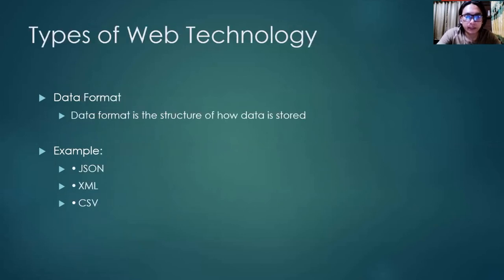Next is data format. Data format is the structure of how data is stored. Some examples are JSON, XML, CSV.